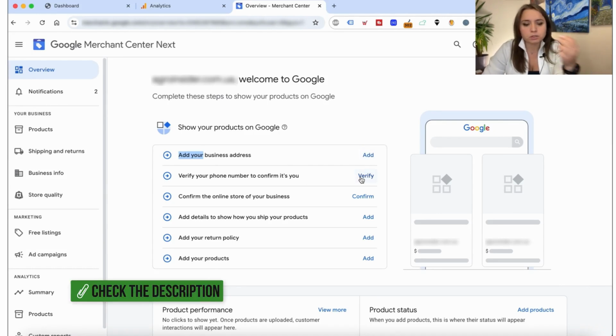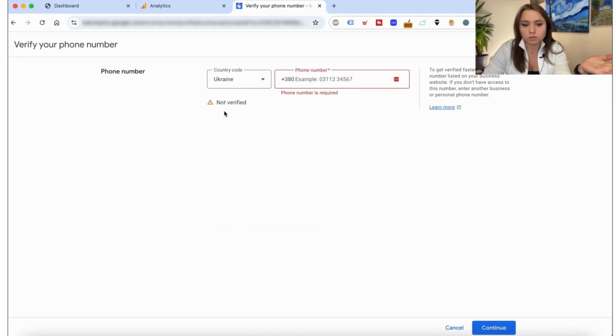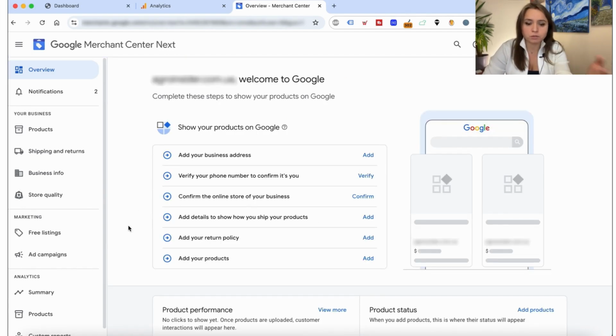Verifying your phone number isn't very difficult either. You need to select your country code, enter your phone number, and confirm it. You'll be offered either an SMS or a call, during which you'll be given a code to simply confirm.